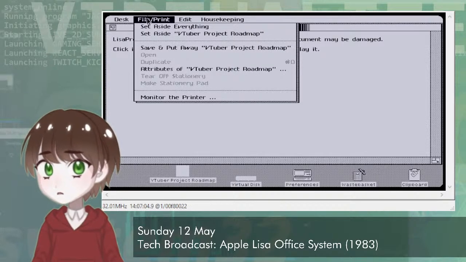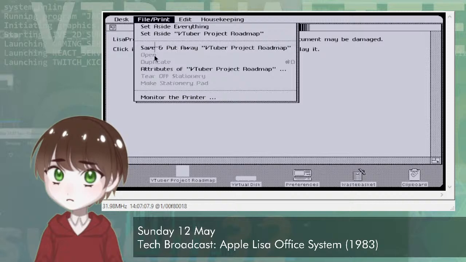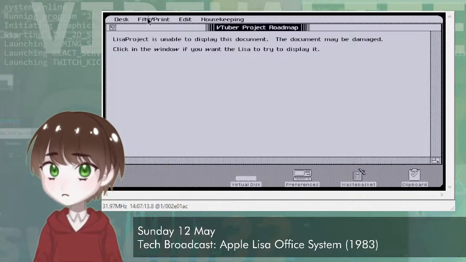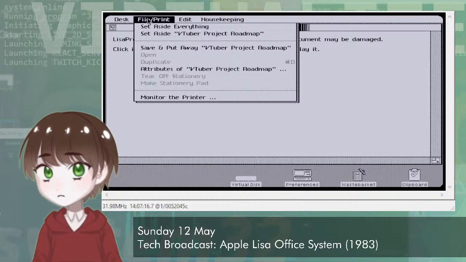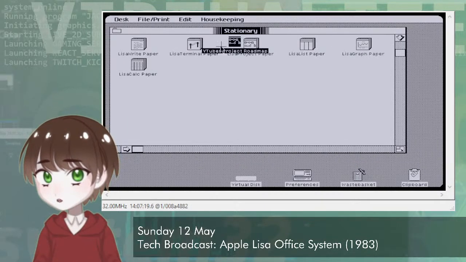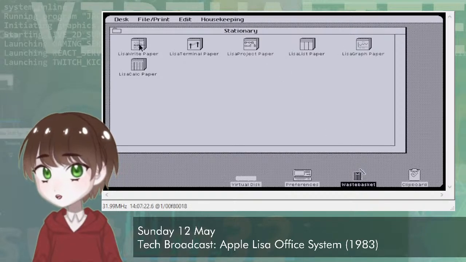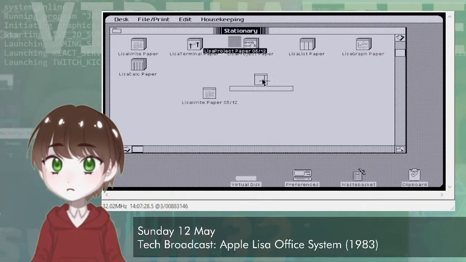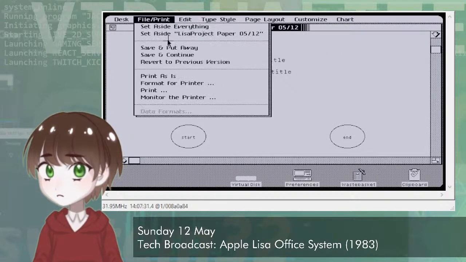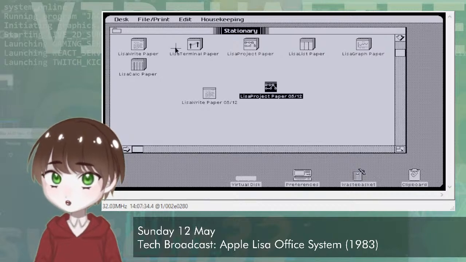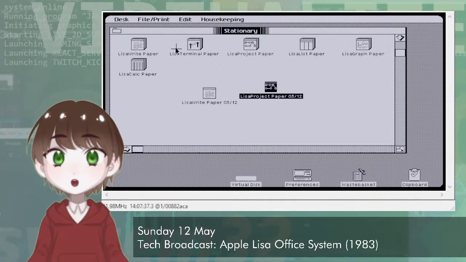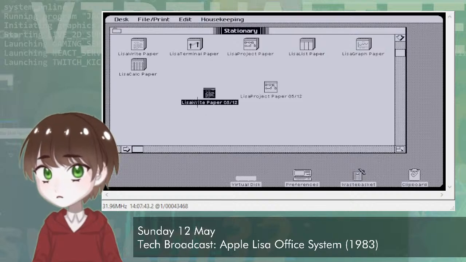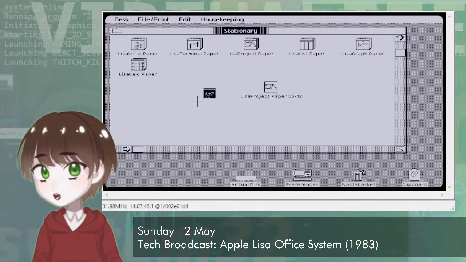Nuts. The document may be damaged. That explains a lot. I can't even get Lisa List working. I'll have to redo that Lisa project file. Okay. I'm going to have to redo that one off the air. Maybe I might bring this emulator back to show you. Tell you what I've got planned for the future later on. But for now, let's see.